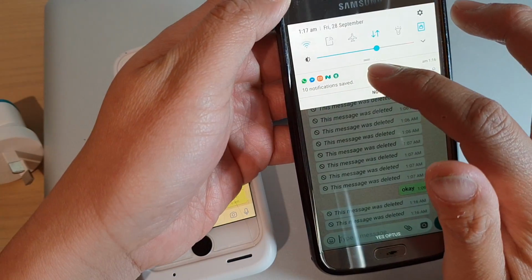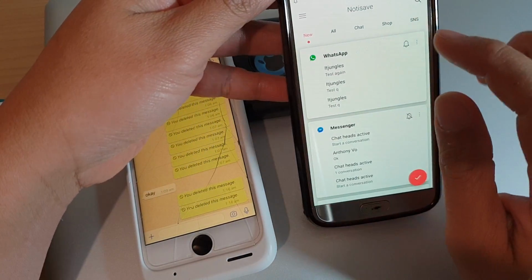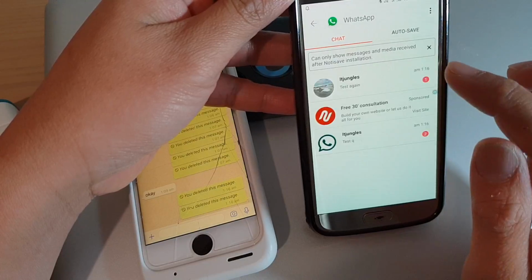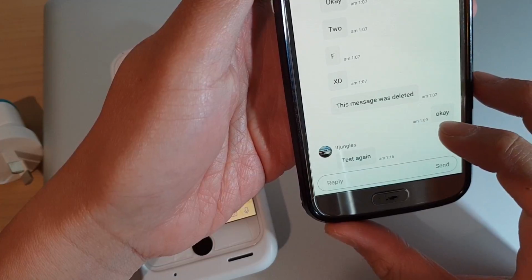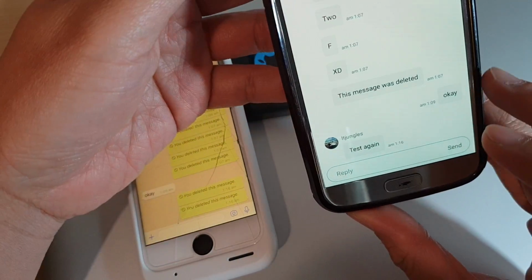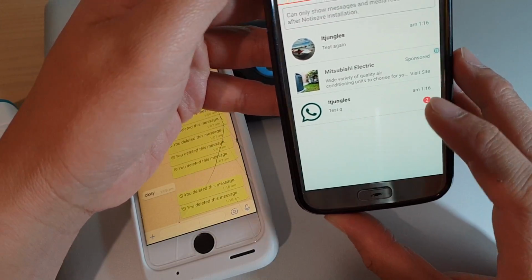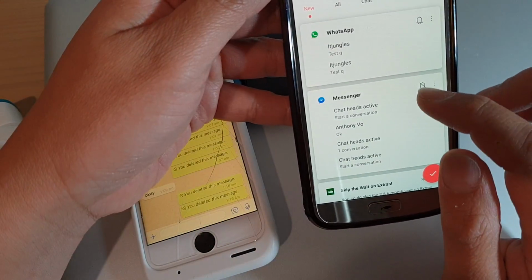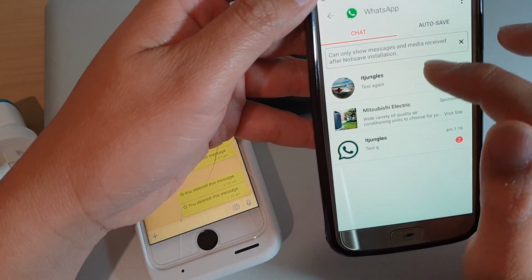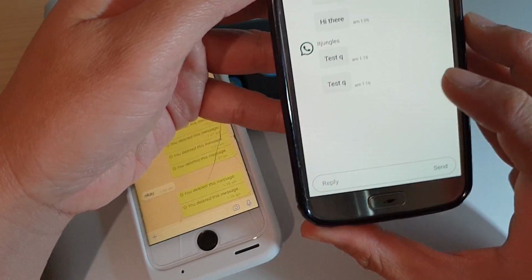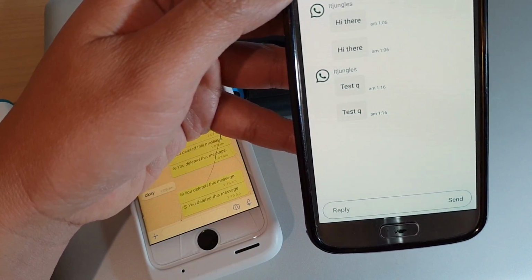So we can go into this app here and tap on chat, and then in WhatsApp, so I'll tap in that username. So you can see we have this one here. So I'm just going to go back down here, and then this one here, WhatsApp, down here, and here it is. You can see it's a test queue, and even after we delete it, we still can read the message.